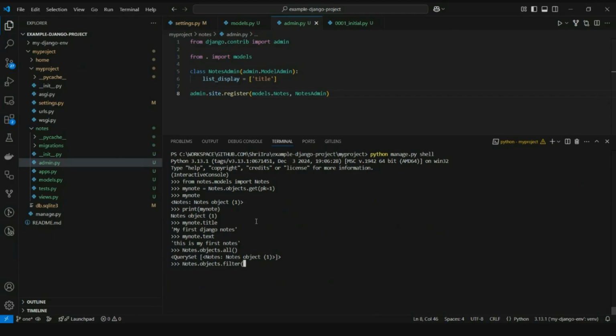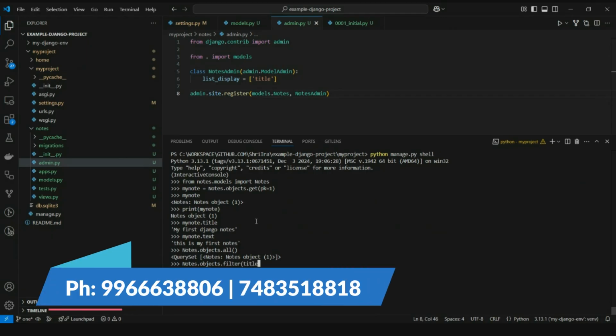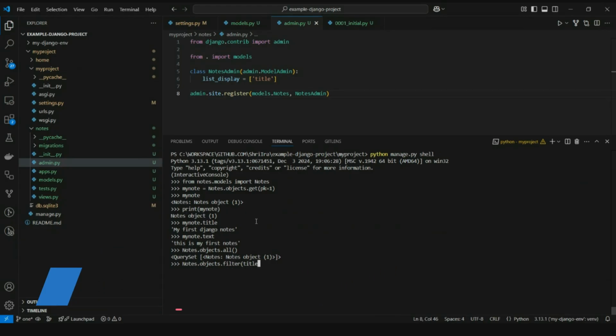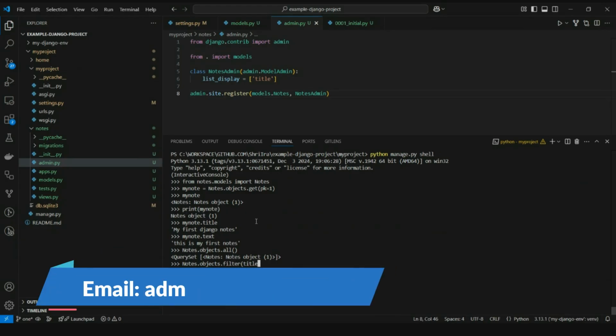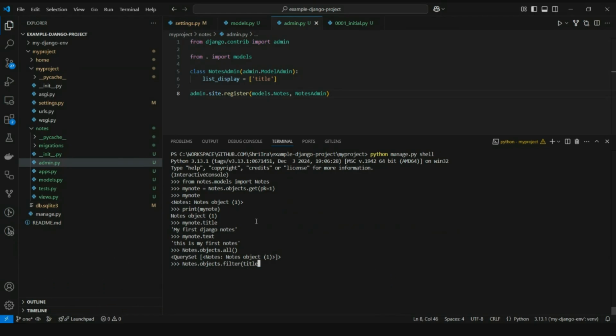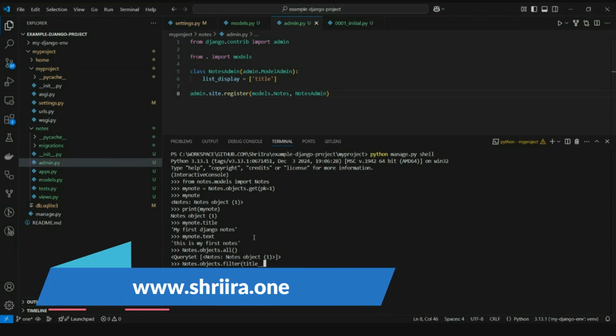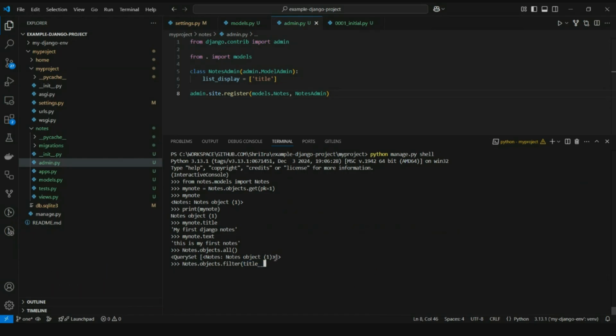So filter. The field I'm going to filter for is title. And the condition that I'm going to filter for is contains. The condition and the field name will be separated by 2 underscores. This is a default functionality of Django. We can refer to the documentation to find out what all conditions are allowed in the filter.